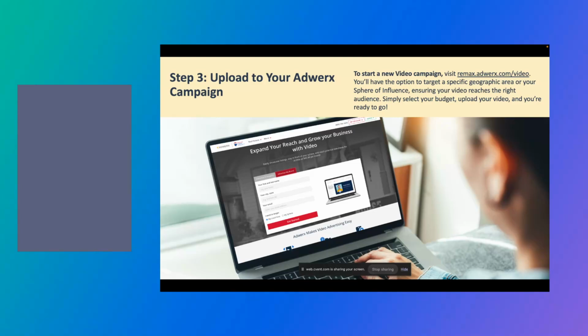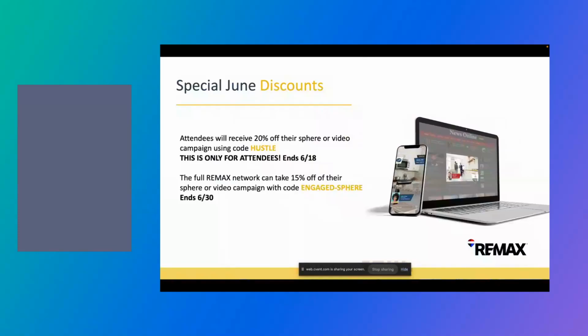We've removed all those barriers, and I want to really show you how that works here in a moment.